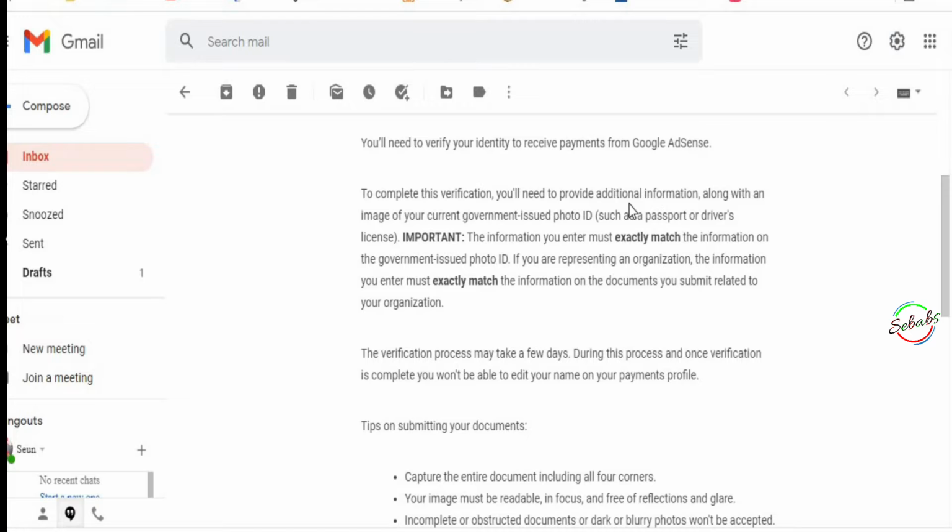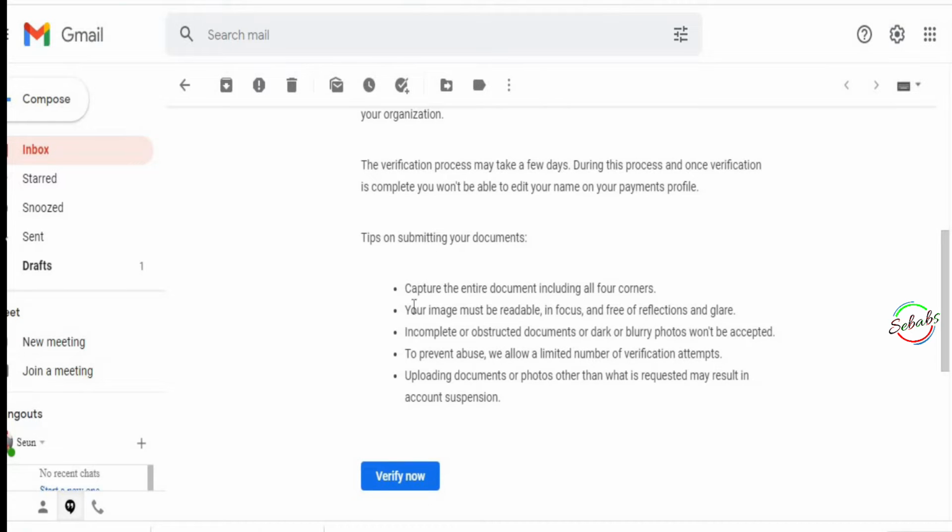You'll need to verify your identity to receive payments from Google AdSense. And to complete this verification, they're gonna tell you exactly what you need to do. You need to submit certain documents, for example, your entire document. Capture the entire document, including all four corners. Your image must be readable, in focus, and free of reflections. Incomplete or obstructed documents or dark or blurred pictures won't be accepted.